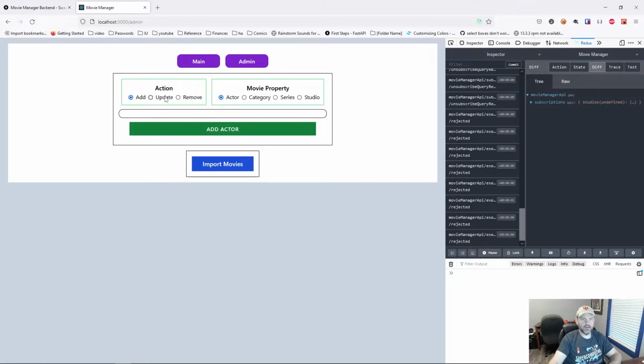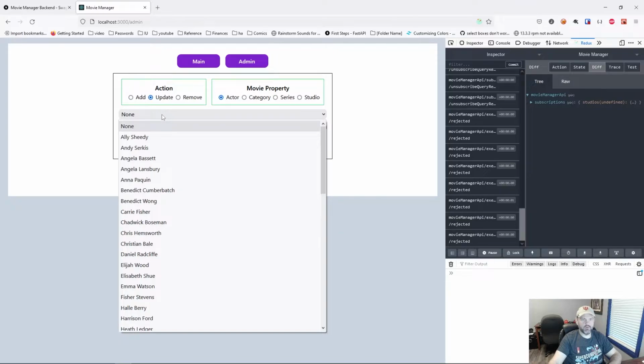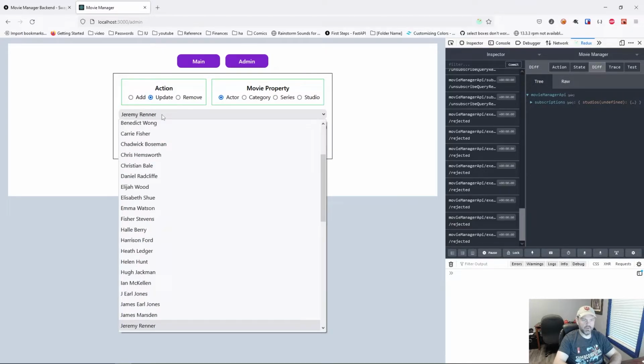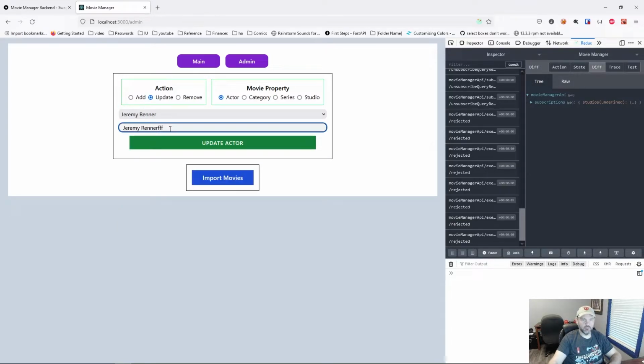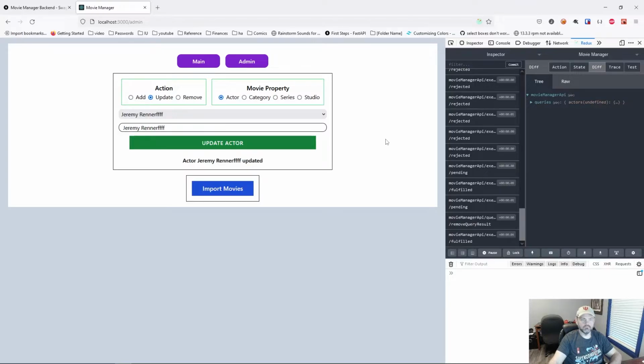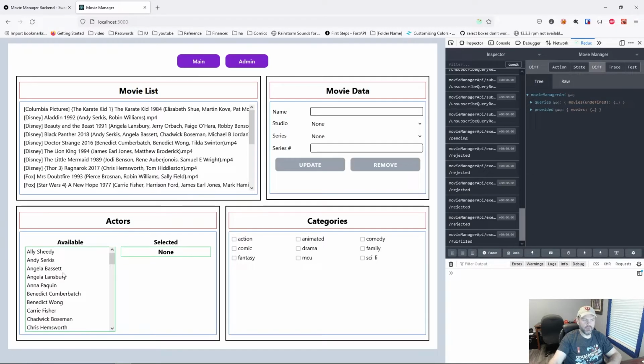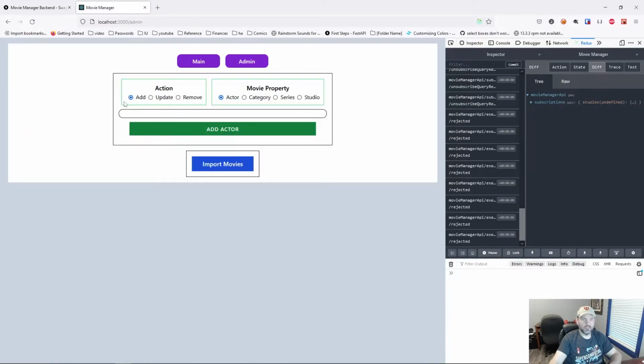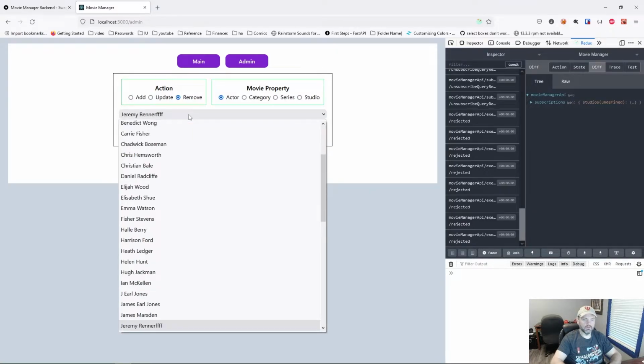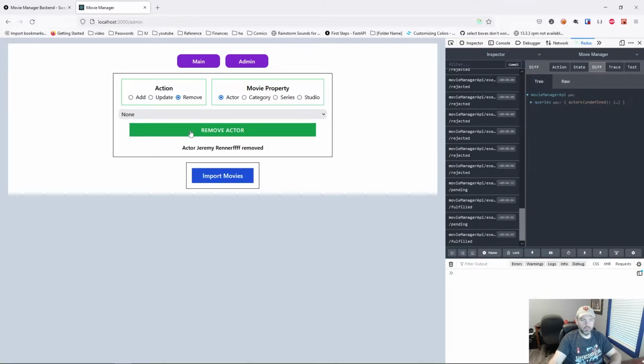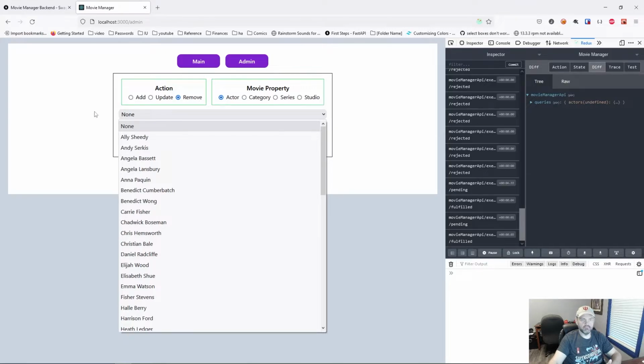What if we update an actor? If we update Jeremy Renner to Jeremy Renner, well, he's been updated, and this thing changed too, so that's nice. I go look at actors over here. I can't look in there right now, but Jeremy Renner, all right, it's been updated. All right. What if I want to remove Jeremy Renner? Goodbye, he's gone. And there we go.